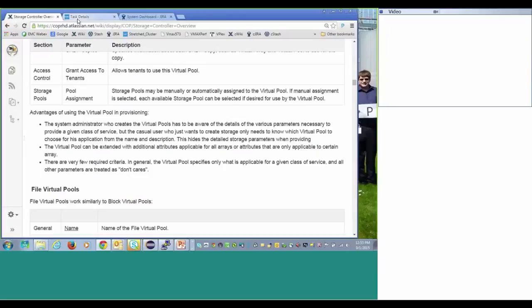I think it shows off a couple of CopperHD's strengths. One is this abstraction. There are people that need to know the details of the storage provisioning, but you can provision storage without knowing those details. And the other one, which I'm going to talk about a little more, is the VPLEX provisioning.